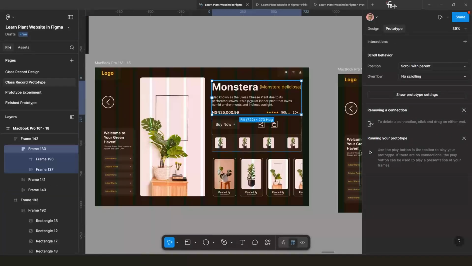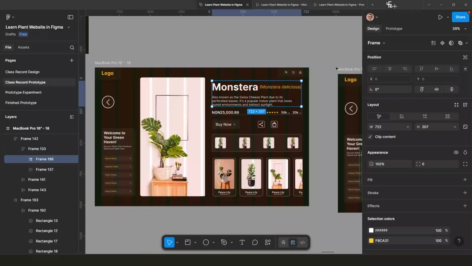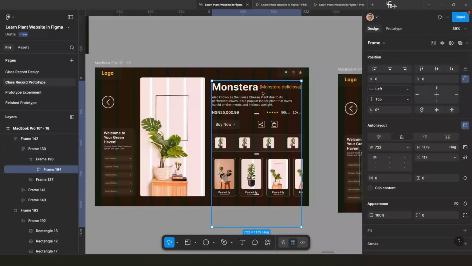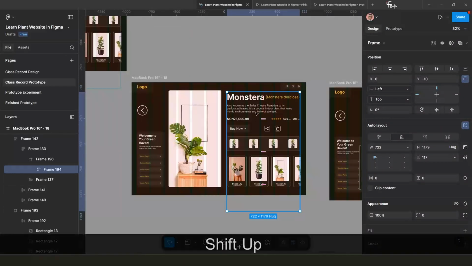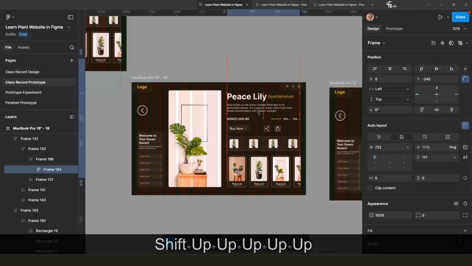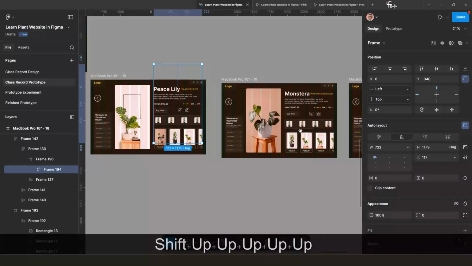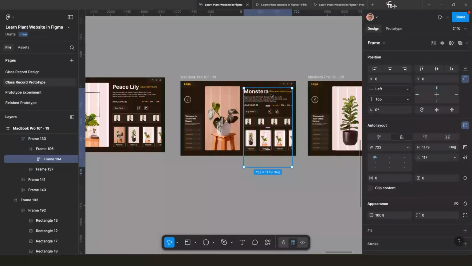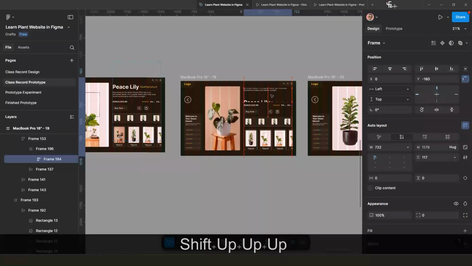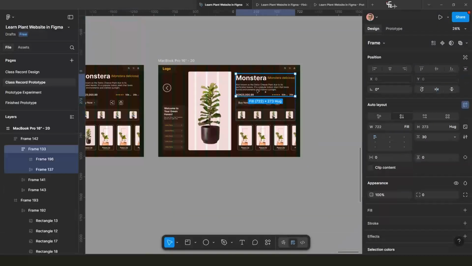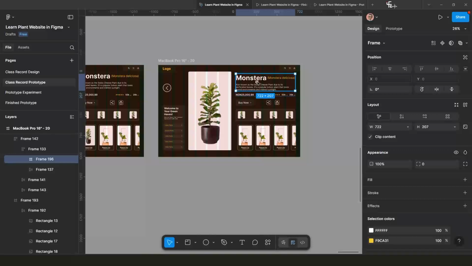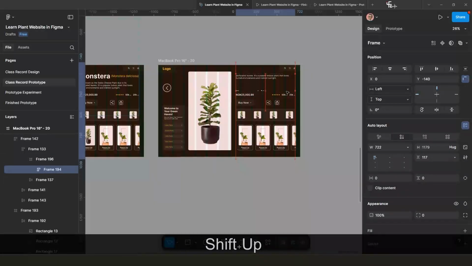So select this one, go to design, double click, then this one should change like this, and go to the next one like this. This one should change. That one, assume it. Make sure your design is aligned. Like this.